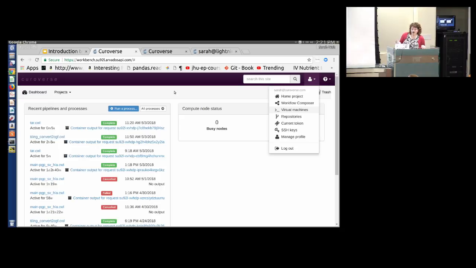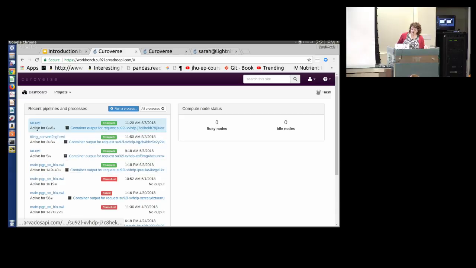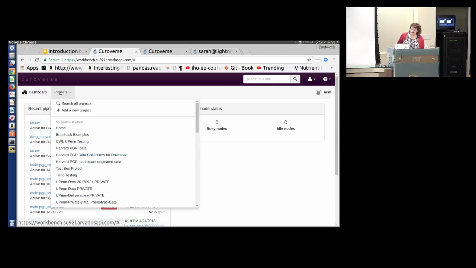You can do a lot from the command line and a lot from the workbench. Everything you can do from the workbench, you can do from the command line. There's some special stuff you can just do in the command line, though. So you can see these are things that were just run. You can see that I ran a test this morning to make sure I could actually run this code on it. If I look here, these are projects.